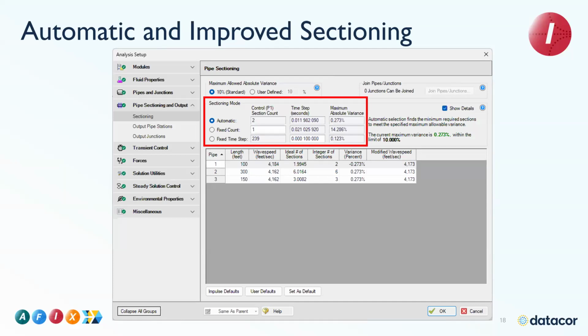So whatever the minimum amount of sections in the controlling pipe under the absolute variance tolerance, it will be selected. You can choose to specify a fixed section count in your controlling pipe, or you can choose to specify a fixed time step, which can allow much more advanced control over the sectioning in your model.